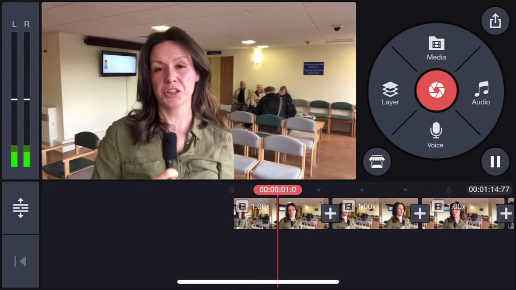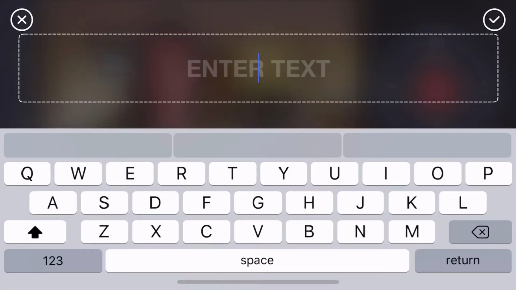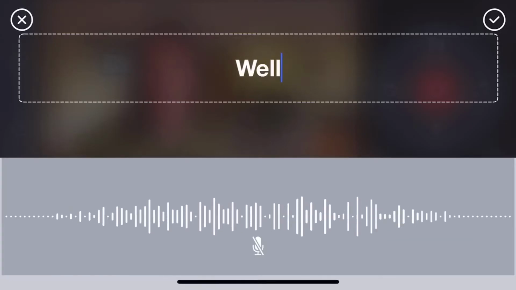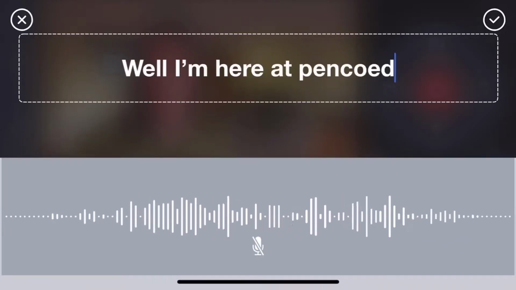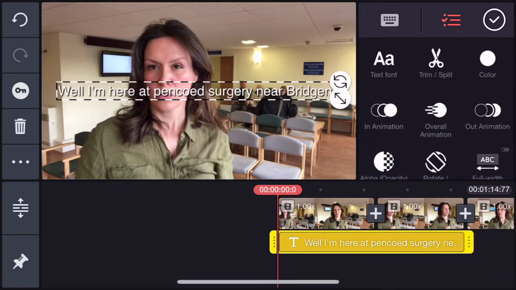And then when I go back, I can go to layer, text layer, which I'm doing now, and then press that voice dictation. So I just say what I've heard and it goes straight in. It's very, very quick indeed. And it's even picked up pencoid surgery there.